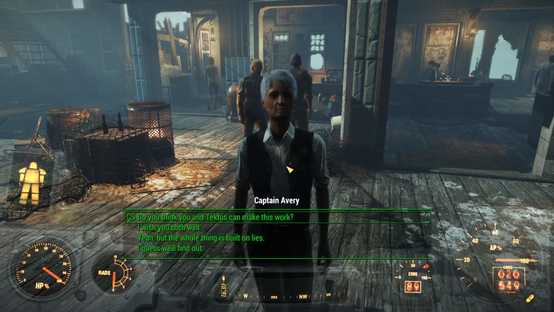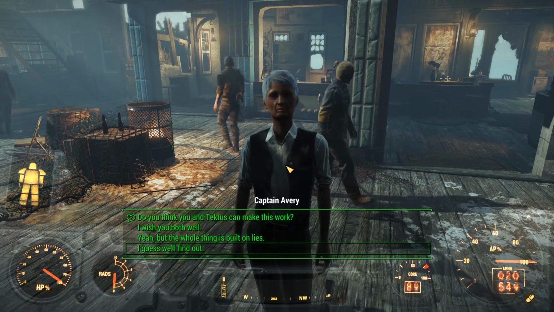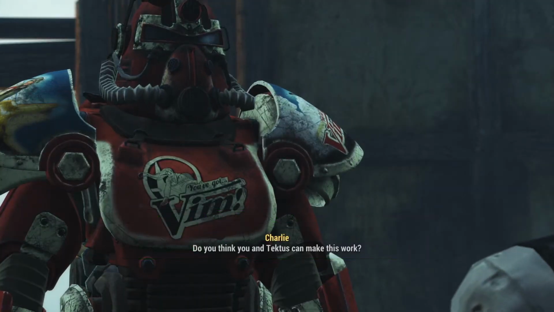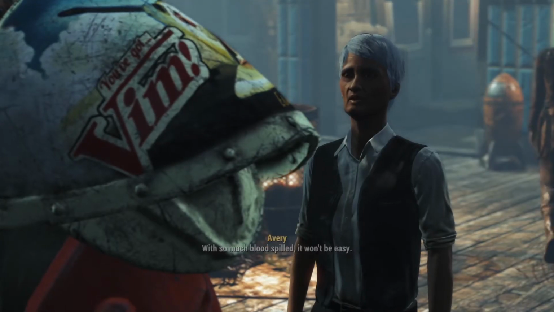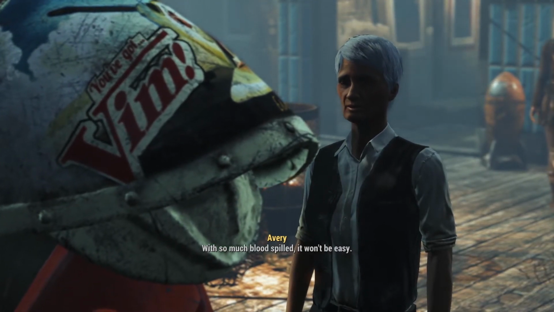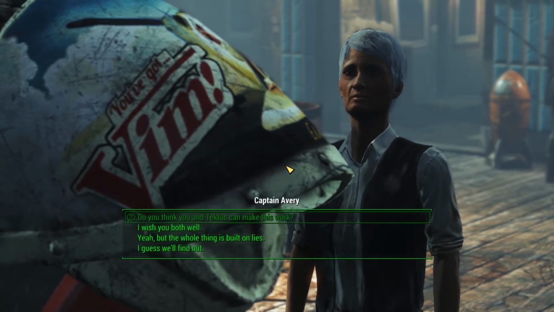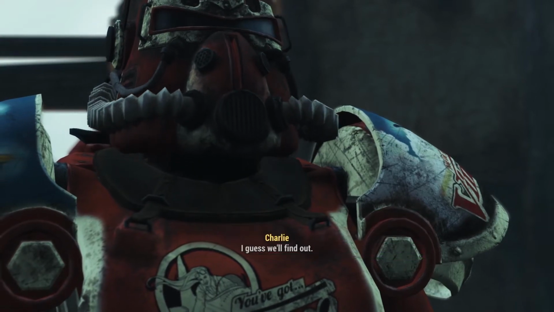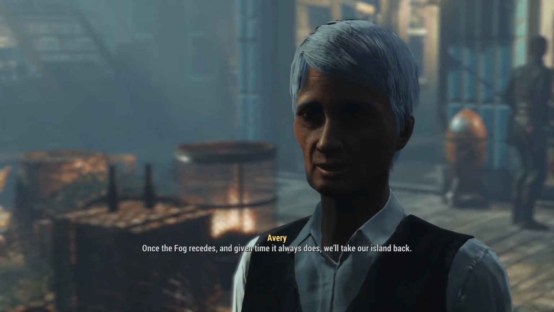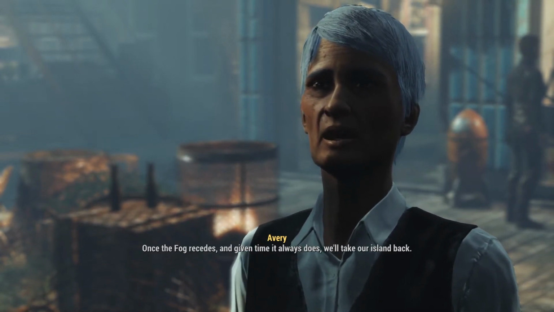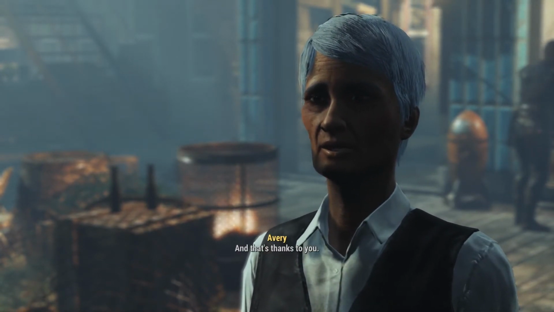Think you can make it work? I went with this one. Well, let's try the first one. Do you think you and Tektus can make this work? With so much blood spilled, it won't be easy. But working together, I think we can do it. I guess we'll find out. Once the fog recedes, and given time, it always does, we'll take our island back. And that's thanks to you.